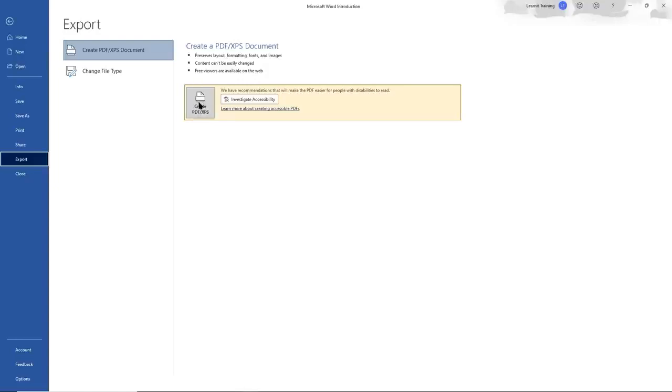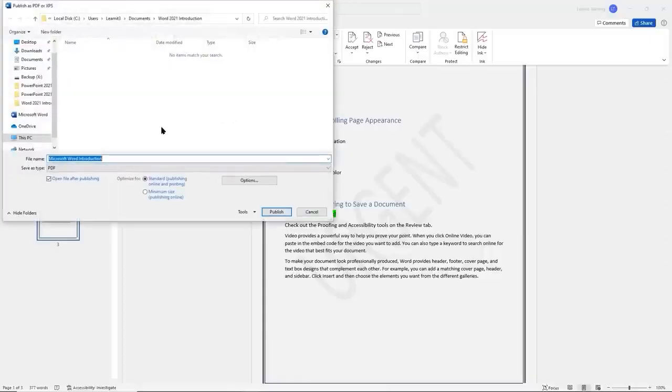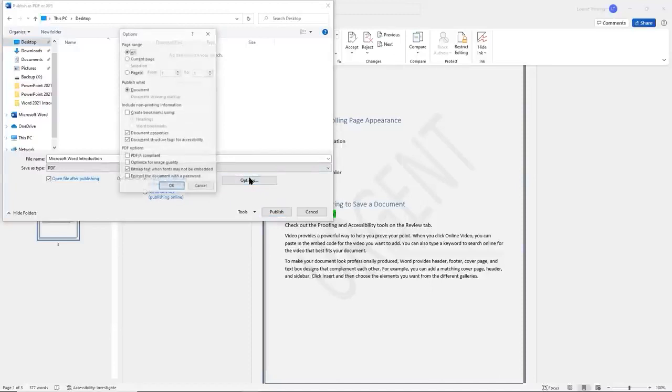I'll go ahead and create the PDF here. And let's see, where do I want to save this here? I'll just save this to my desktop. And I can just go ahead and publish it here. I do have other options here that I can use. Lots of different options here as well. I can optimize for image quality if I want to.